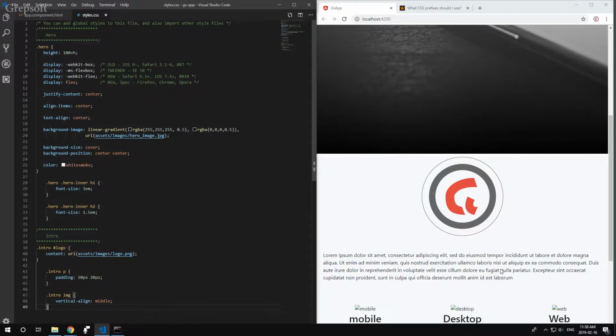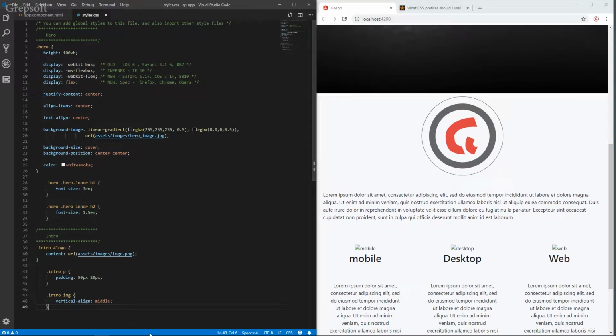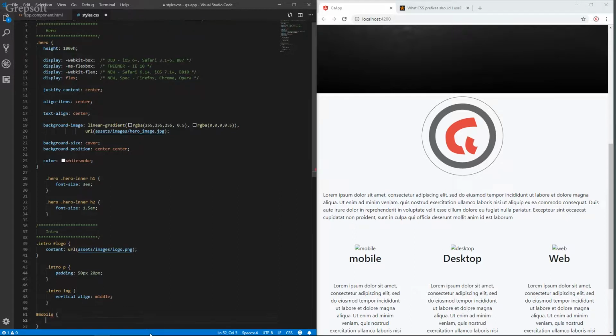How about we fix these ugly, boring icons? What I can do is say, I gave it the ID of mobile, if I remember correctly. Content. And what do we want to do? We want to say URL, assets.